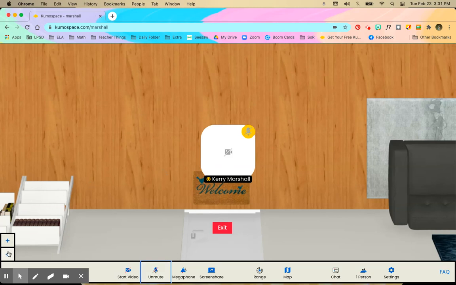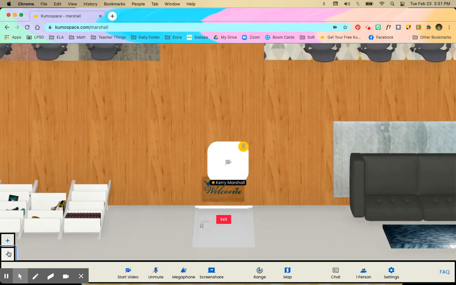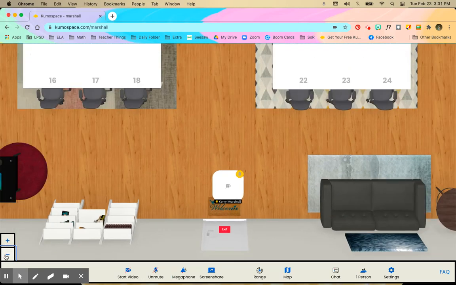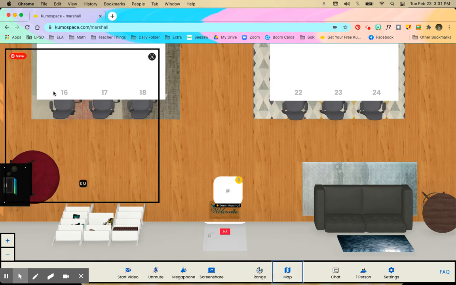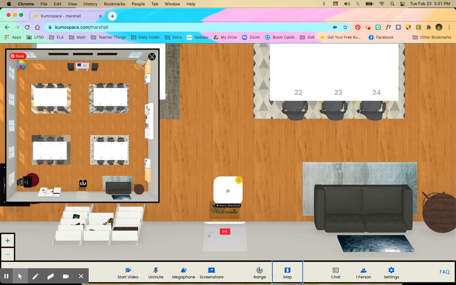Once you're in Kumospace, you're getting an aerial view of what the classroom looks like. You can zoom out a little bit and you can see some of the classroom, not all of it. But if you press this map down here, you get a bird's eye view of the entire thing. And you can see where it says KM, and that's my initials, and I'm right there. So this would allow you to look at where all the students in your class are going.